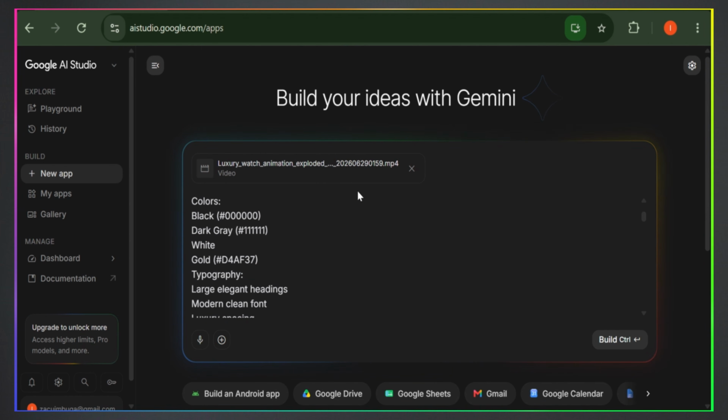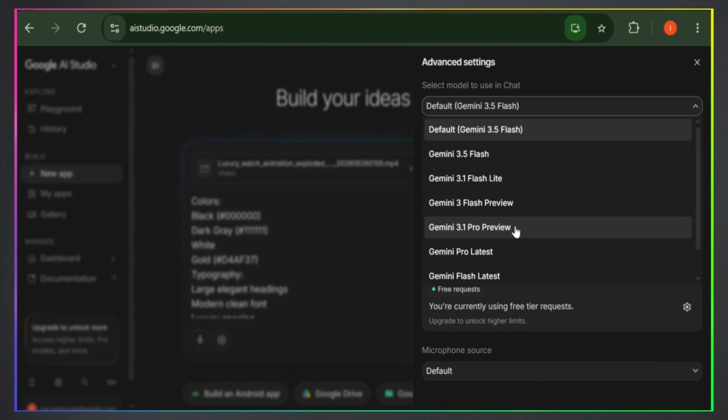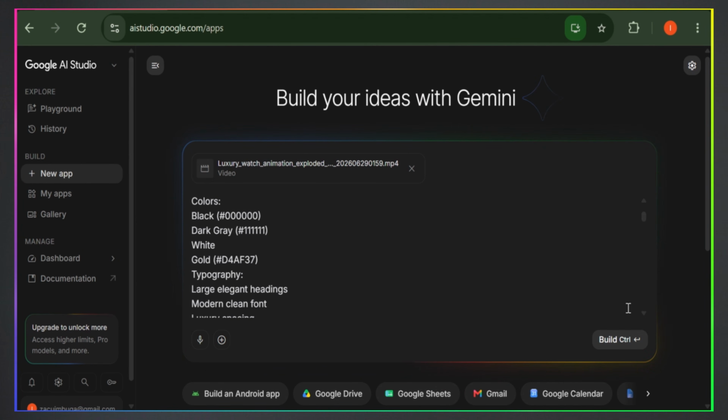But before clicking Build, click here on Settings. After clicking Settings, they show you the default model. Do not use the default. Click on Model Advanced Settings and then choose this one called Gemini 3.1 Pro Preview. Choose this one because it gives you much better results. After choosing it, then click Build.